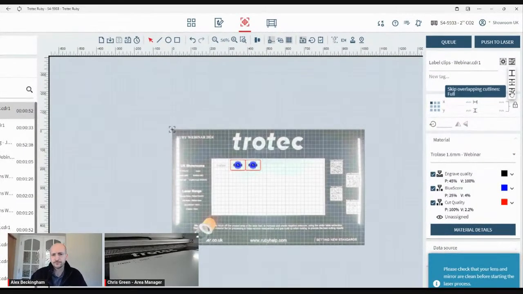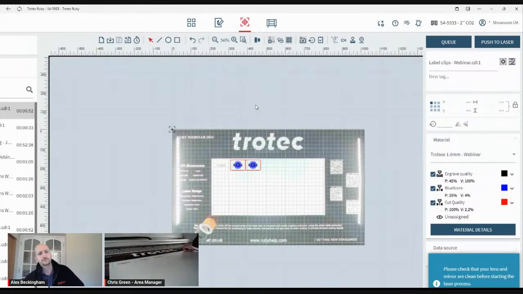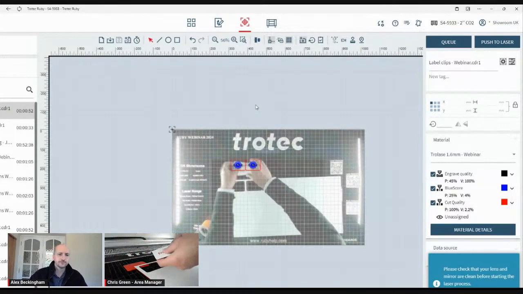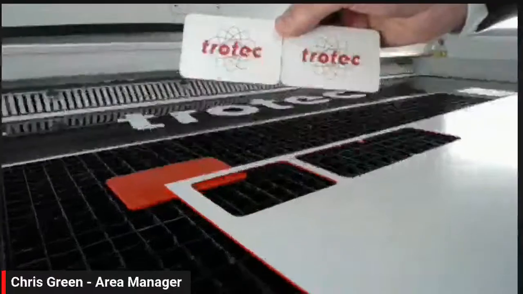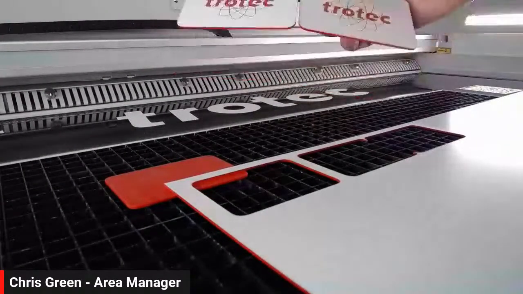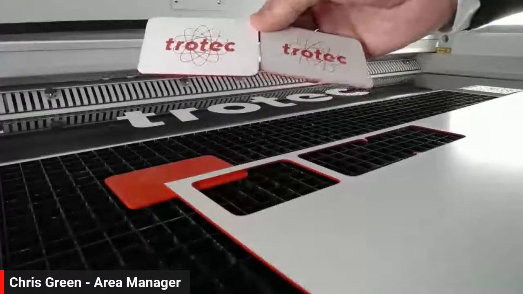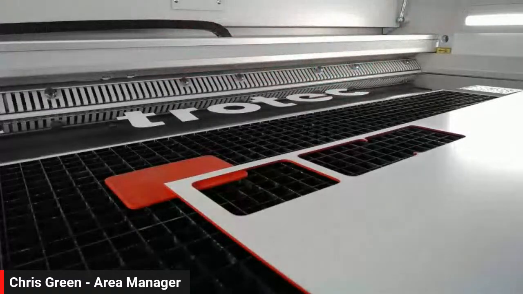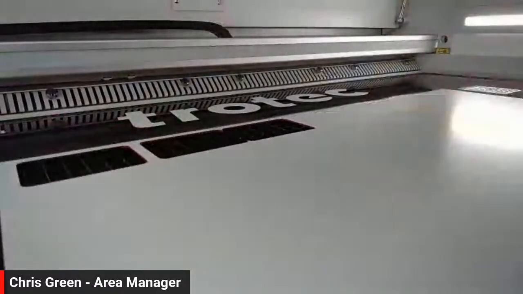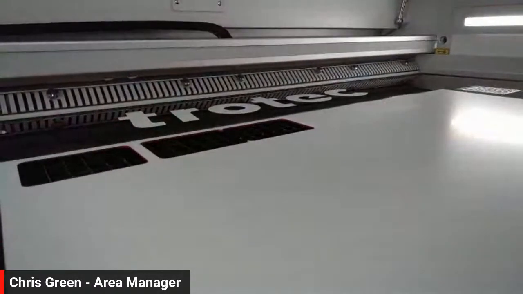So again, you can see that. We've cut that off there, and both together. Normally when we cut a bit of trolleys and there's two lines to it, you can get a little bit of a deviation on the cut. Again, using skip overlapping lines takes that away, makes life a lot easier, the job goes quicker, and we get less material wastage.